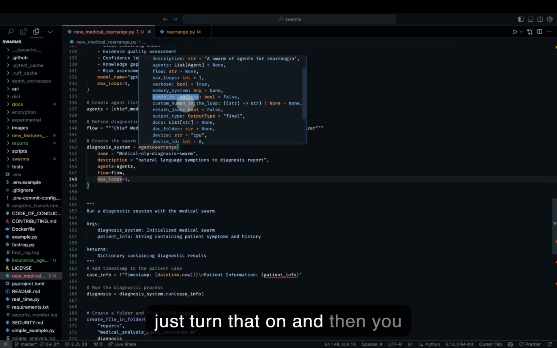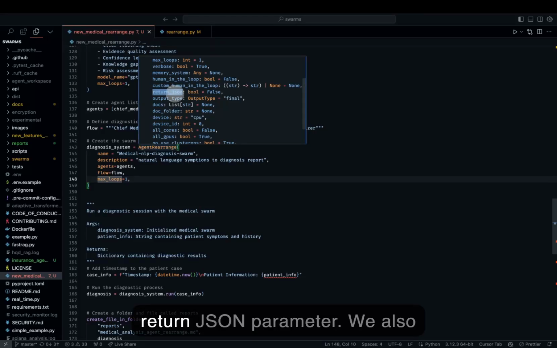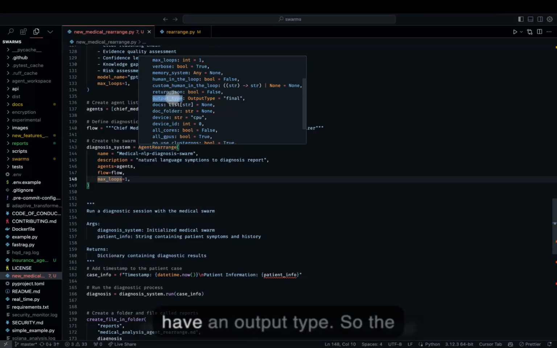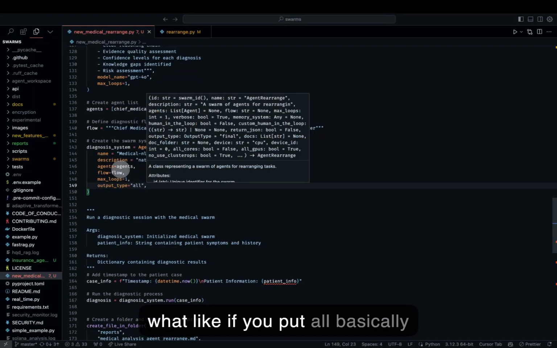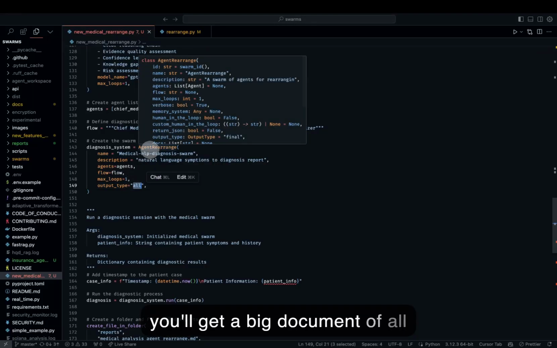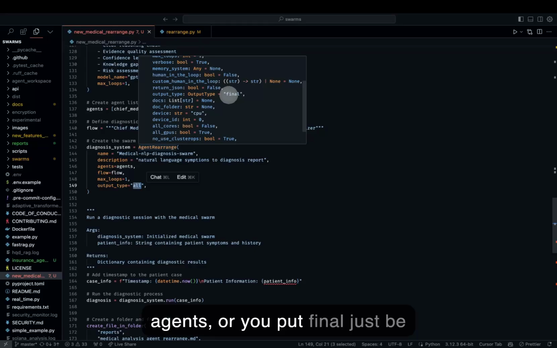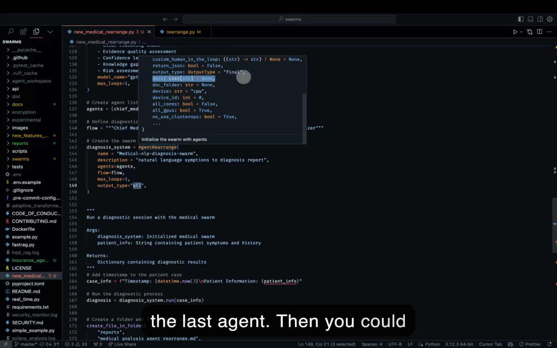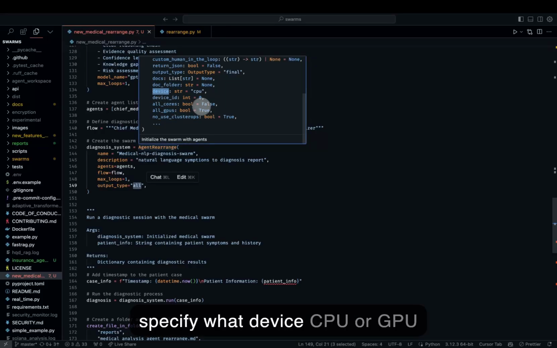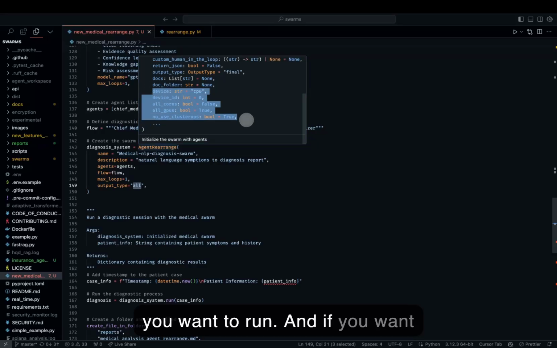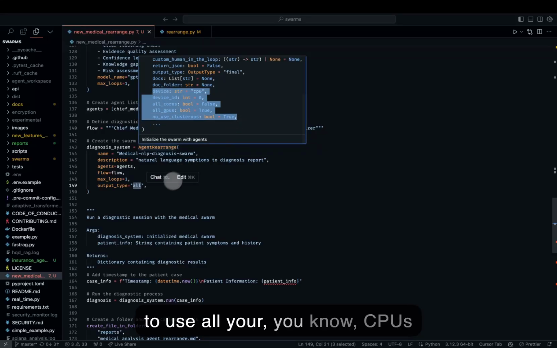You just turn that on, and then you could talk in between each agent. You have custom human in the loop. We have a return JSON parameter. We also have an output type. If you put all, you'll get a big document of all the responses from all the agents, or you put final, and it'll just be the last agent. Then you could also put docs, which are just files. So you could put the file path of a document, or an entire doc folder. You can even specify what device, CPU or GPU, you want to run on, and if you want to use all your CPUs and GPUs and things like that.